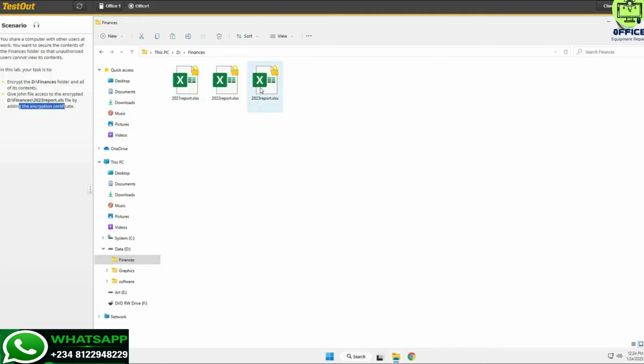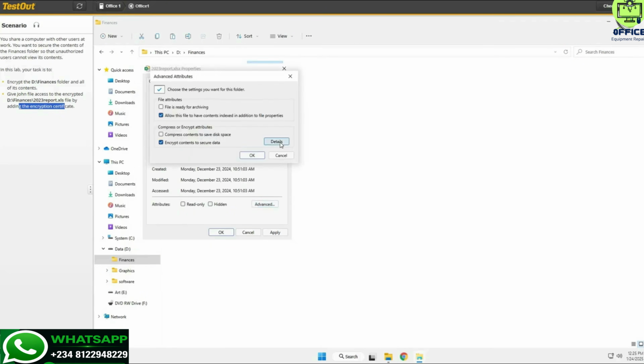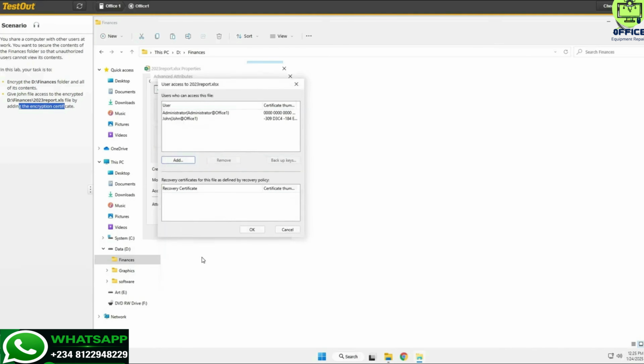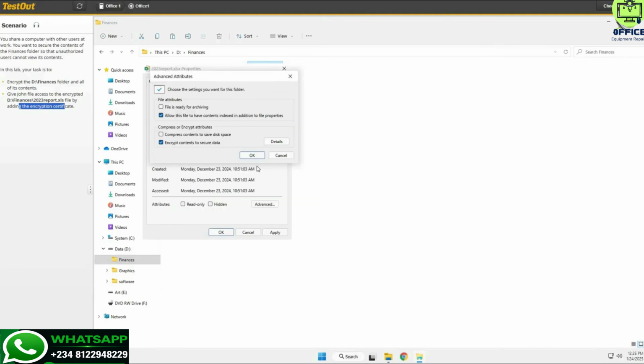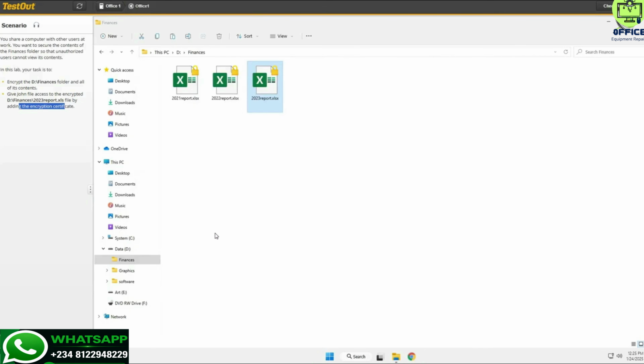Alright, so the next thing we want to do, second task, is give John file access to the encrypted folder. So we're going to give John file access to this particular file here. So we'll go to advanced, and under advanced we want to look at the details. Under details we'll go ahead and add John. Select John here and we'll click OK. So we'll go ahead and click OK here also. We click OK here. We'll go ahead and click OK here. Okay, I guess that is done.